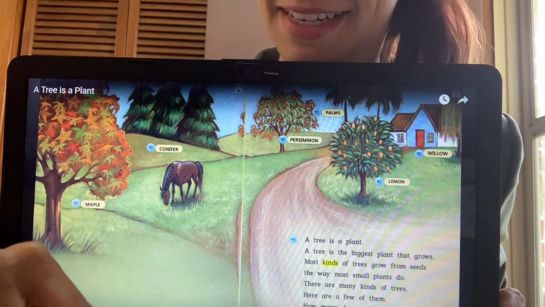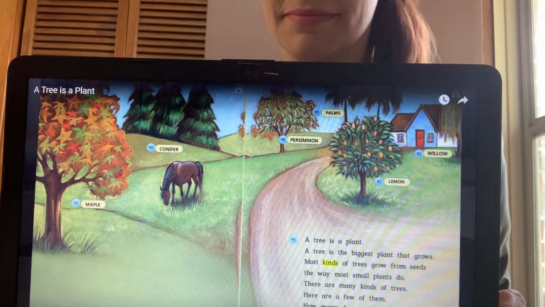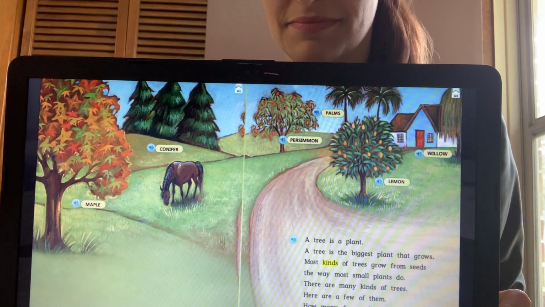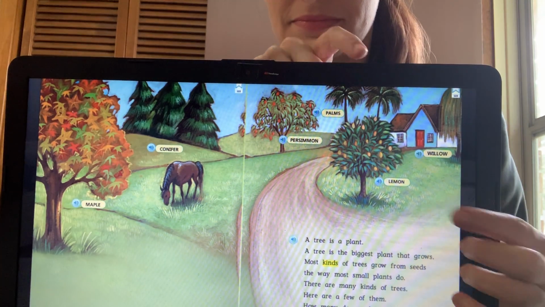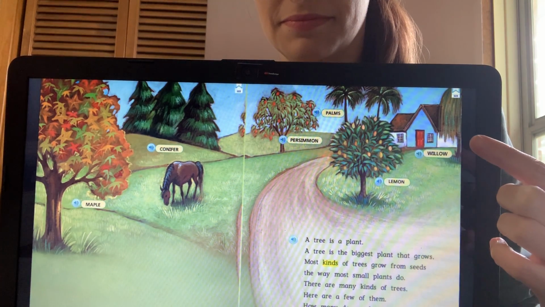A conifer tree, a persimmon tree, palms, lemon, and willow.